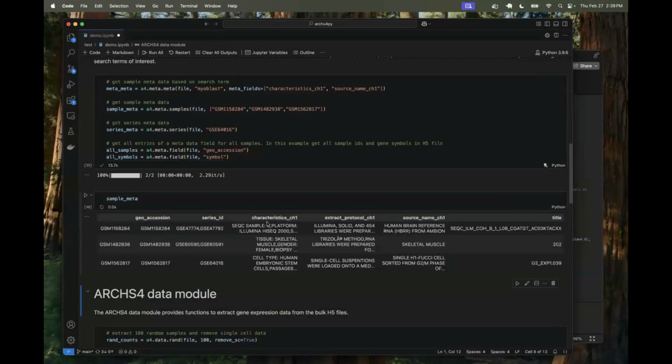Right, so if I show the sample metadata, this was the metadata from these 3 GEO samples. In each row, you can get all the fields, and here you can also specify what metadata fields you want returned. In this case, we return the characteristics, the extraction protocol, and the source.